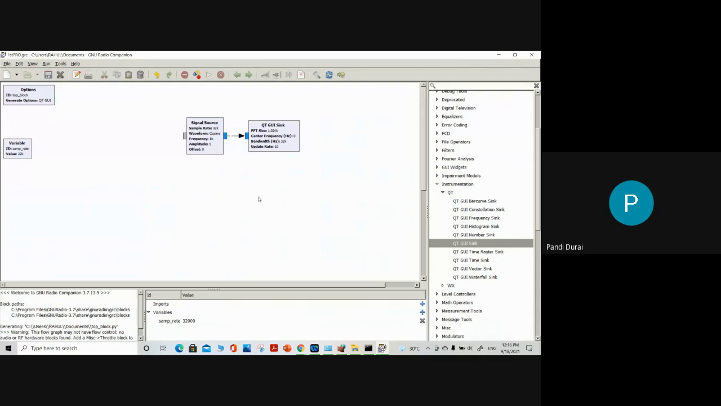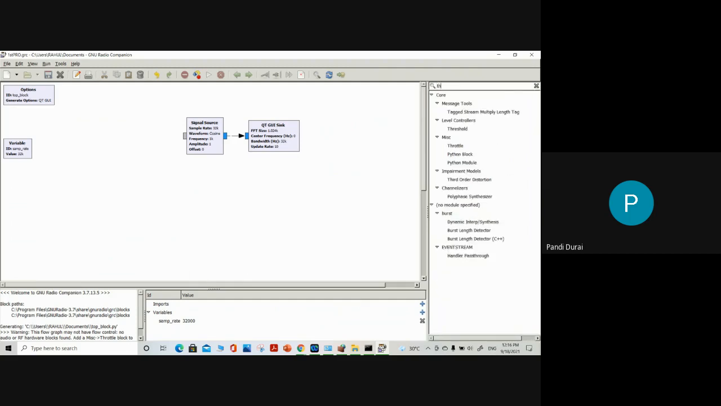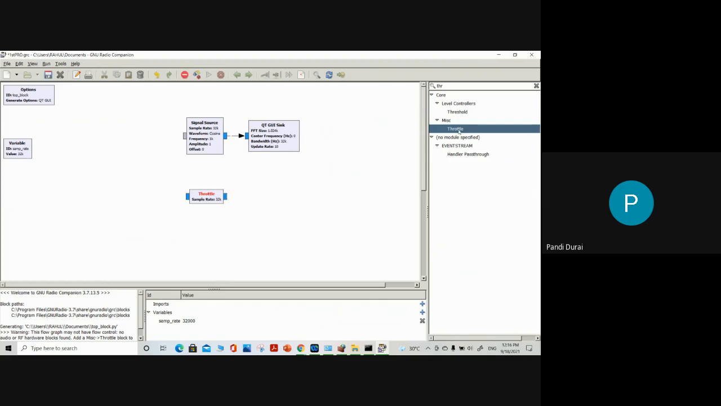The flow graph is created, but we are having a problem with the throttle block. Just click on the search, sir. Throttle. This one. Double click on it. To delete, click on the arrow mark and press delete. You can move it so that you can place it here.